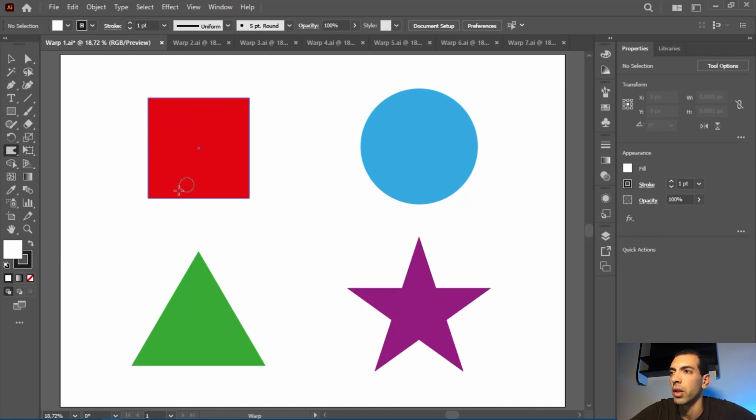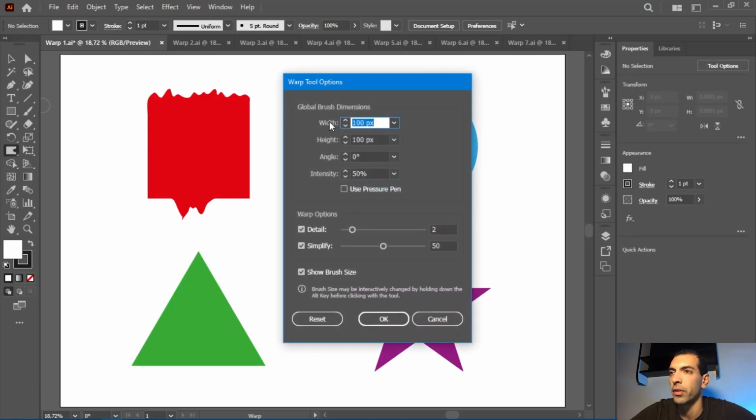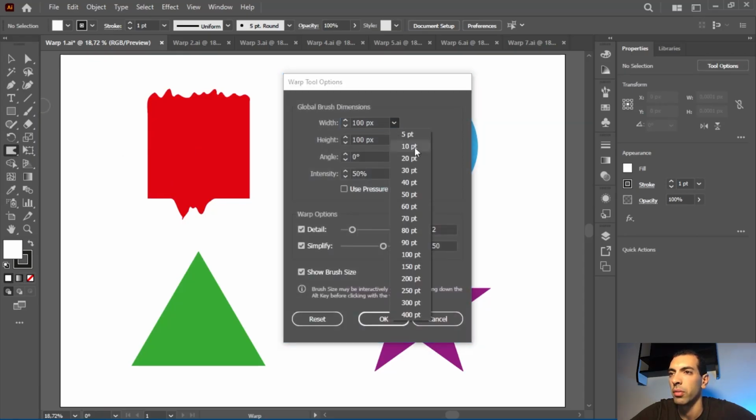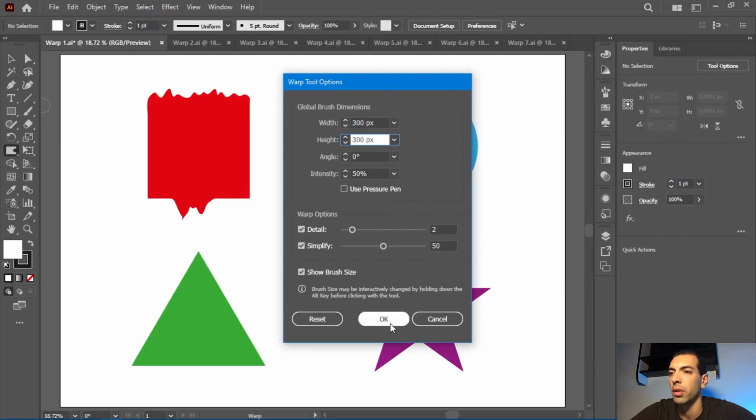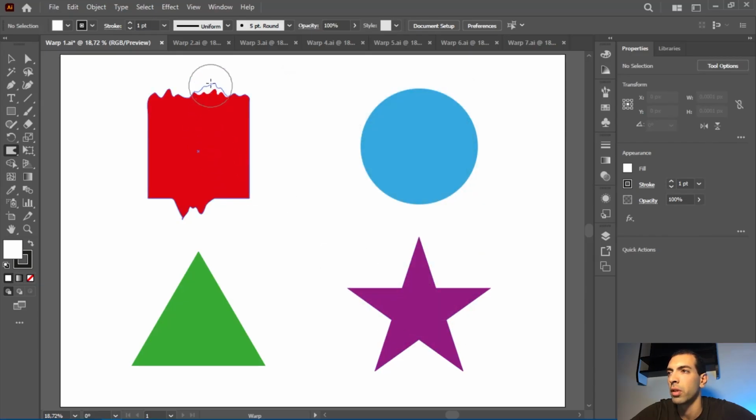When I use this tool and click on shape, nothing happens. But if I click, maintain, and move the mouse, you see what happens, how the shape is changing. I can double click on the tool and I can change the size of the brush from 100 to 300, and same thing here. I'm gonna click on OK, and now I have a bigger brush and I can warp like this.